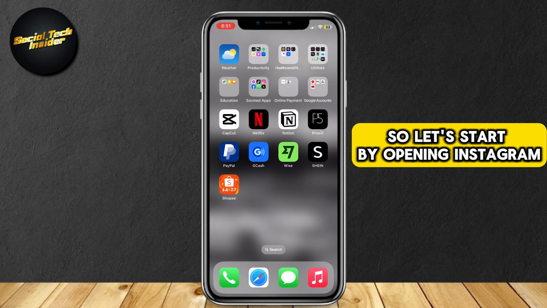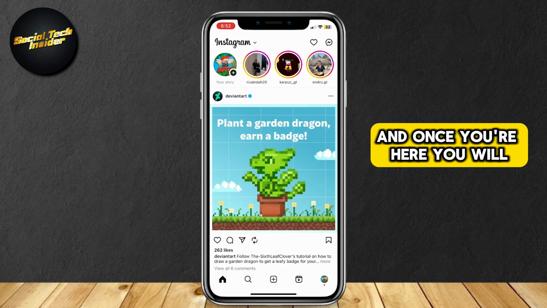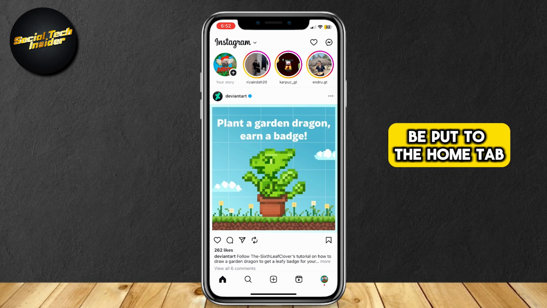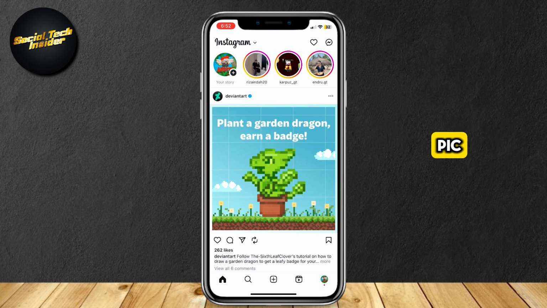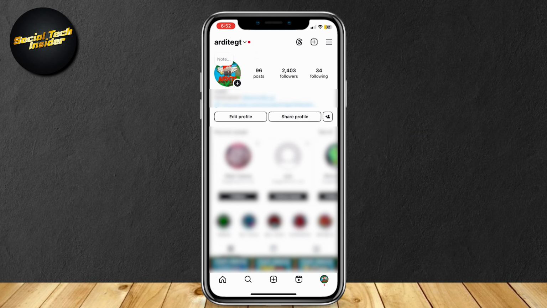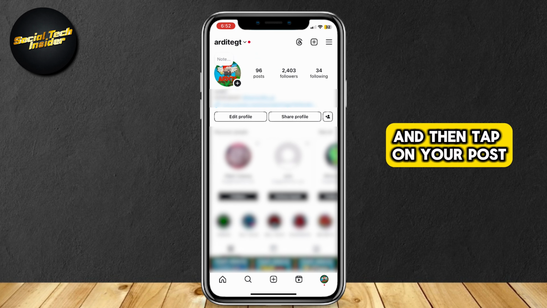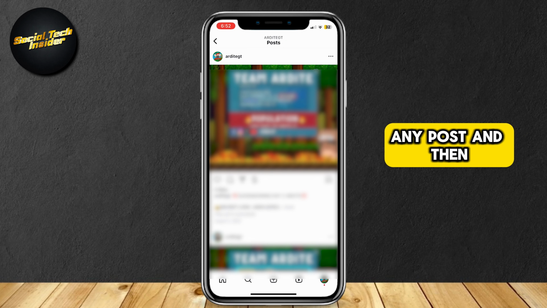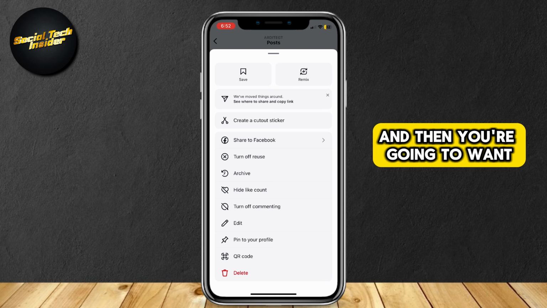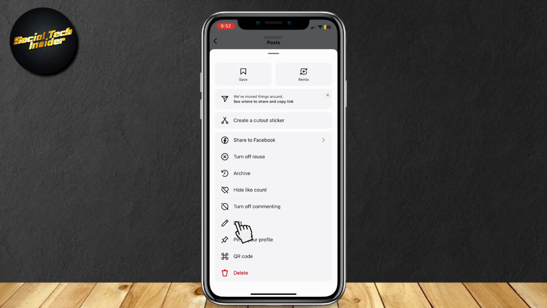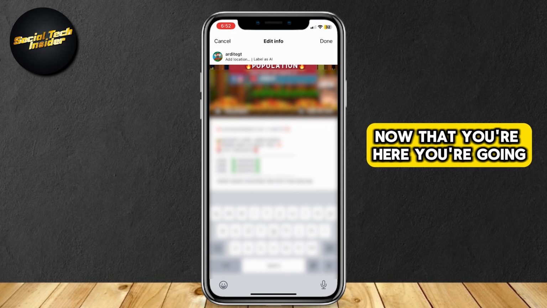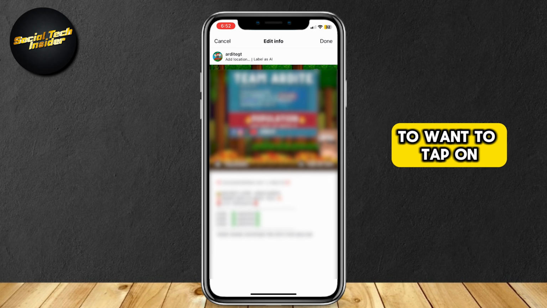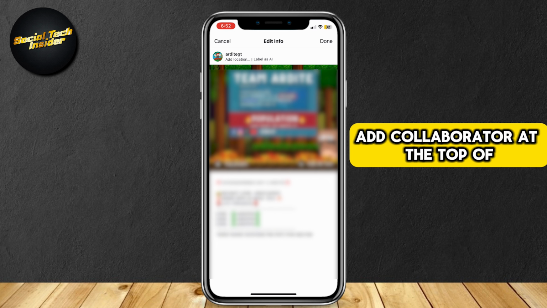So, let's start by opening Instagram. And once you're here, you will be put to the Home tab. So just tap on your profile pic at the bottom right corner of the screen. And then tap on your post, the one that you want to collaborate on, any post. And then you will see that there are three dots at the top right corner. So just tap that. And then you're going to want to find Edit. Now that you're here, you're going to want to tap on Add Collaborator at the top of the screen.